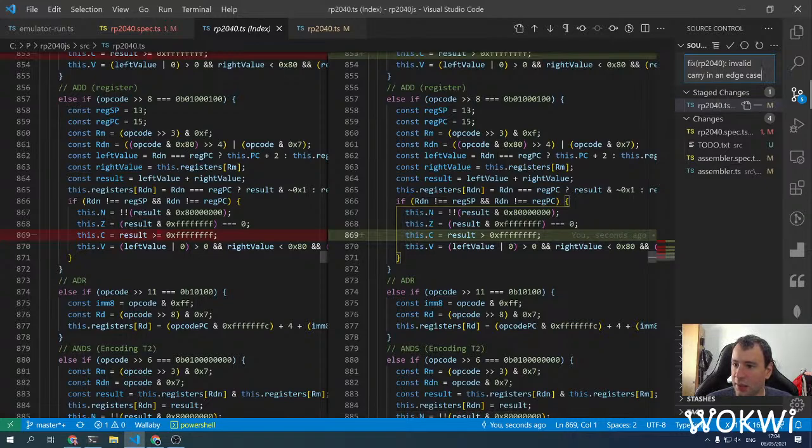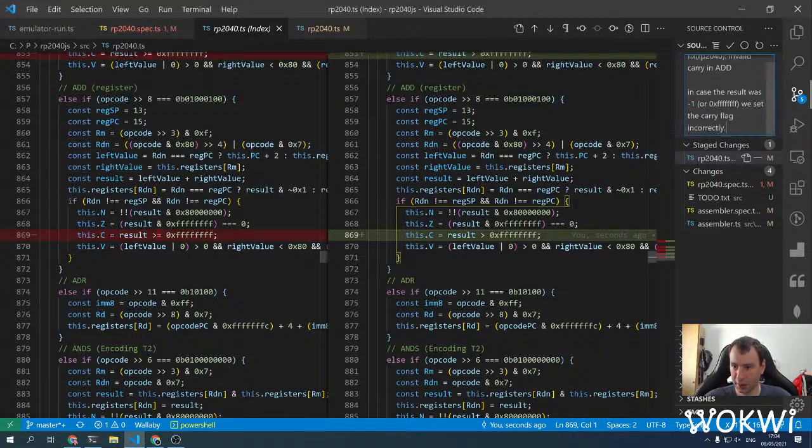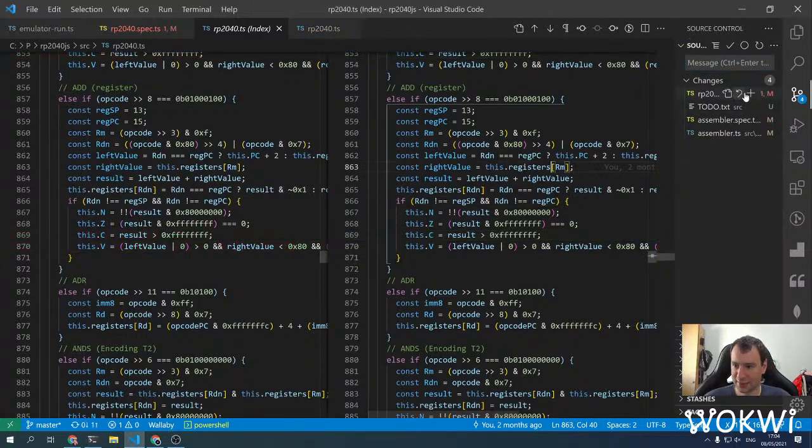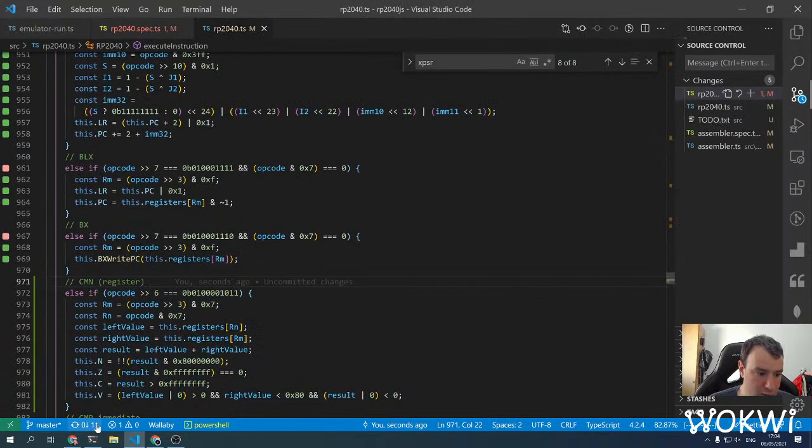Anyway, invalid carry in an edge case. In case the result was -1, we set the carry flag incorrectly. Cool. So that's one bug less, and now we can go back to implementing those instructions. So let's push this.